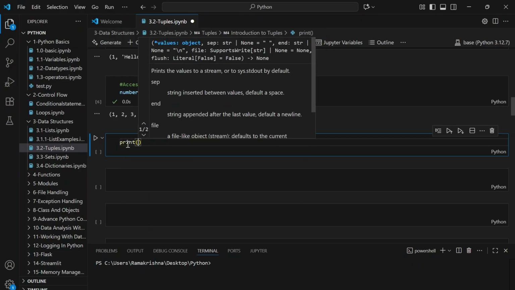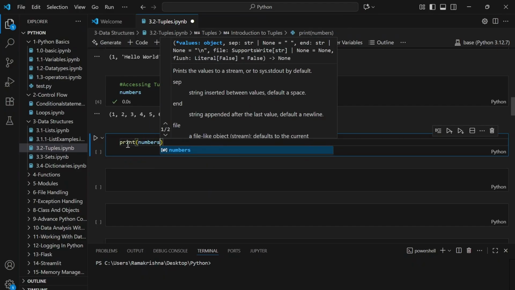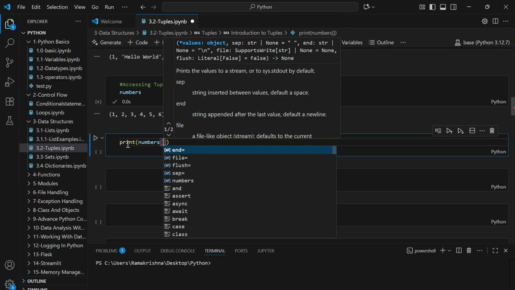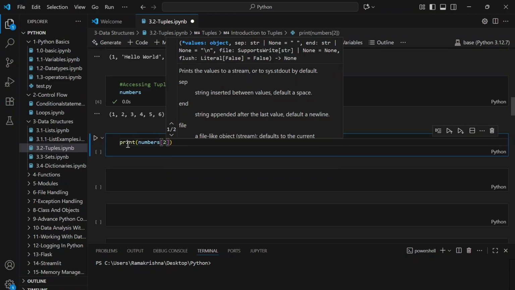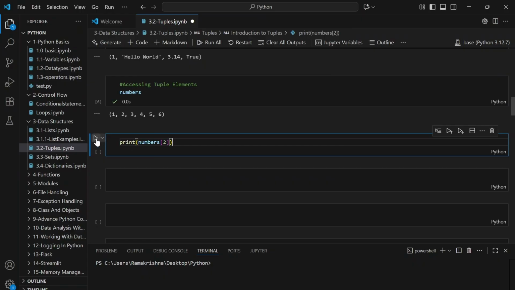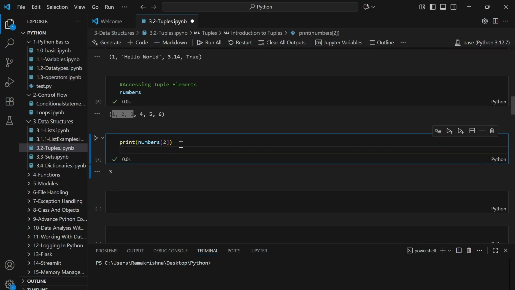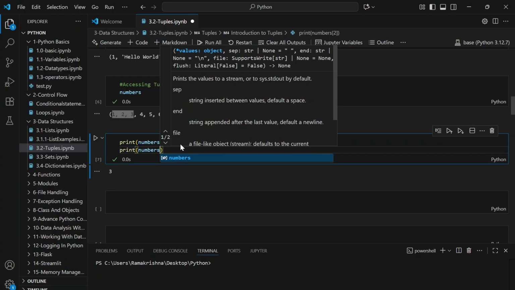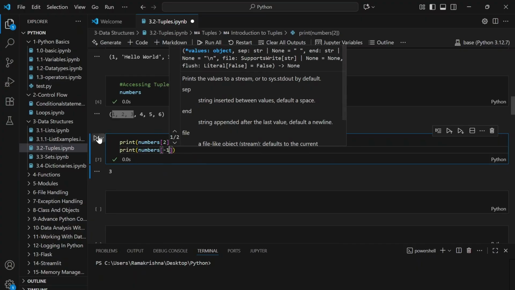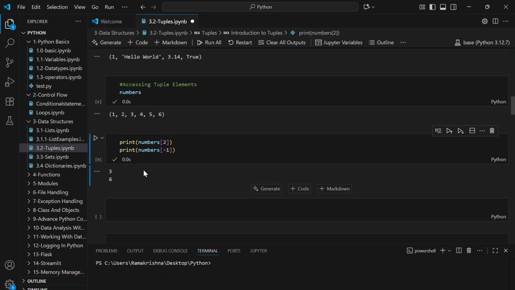So I'm going to print numbers and I want to access the element from the second index. Okay, so we'll just see 3. So this is the 0th index, this is the first index, and this is the second index. So it returned me an output of 3. And let me just see if I do print of numbers and I want to access the last element from this tuple. So if you see, -1 is used to access the last element and the last element is 6 here.